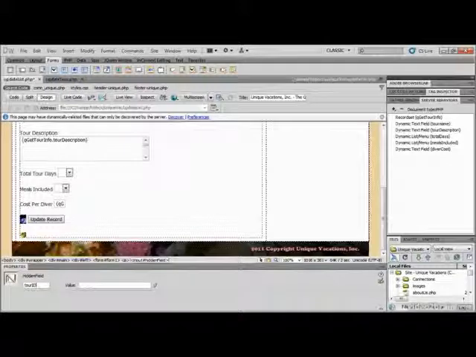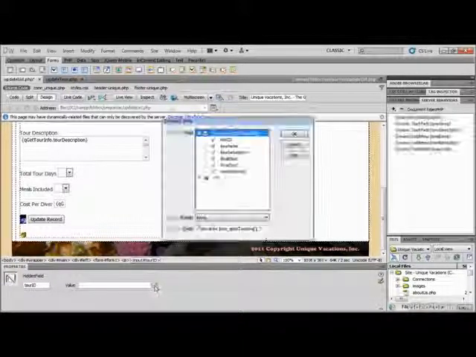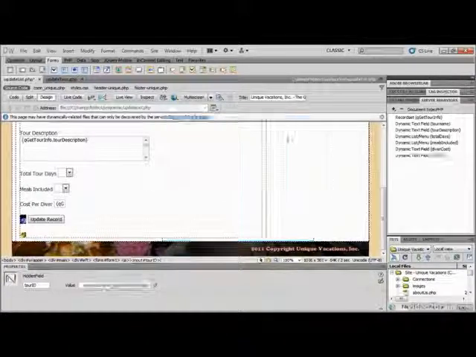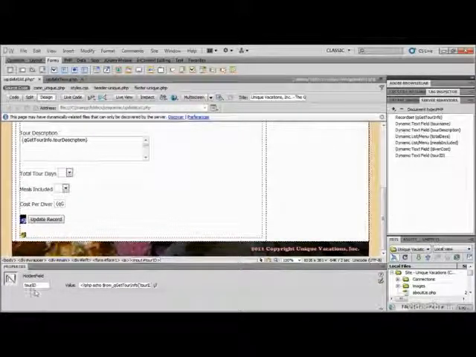So I'm going to say Tour ID, and the value of that Tour ID is going to come from our Tour ID in the record set. This is why when I built the query, I included this value. So Tour ID will be matched up with whatever the Tour ID is for this specific tour.